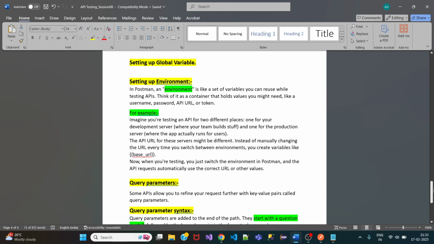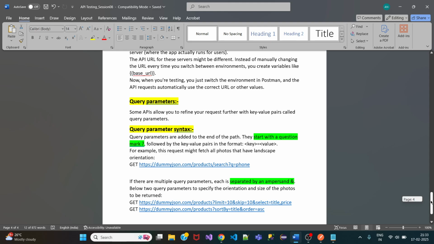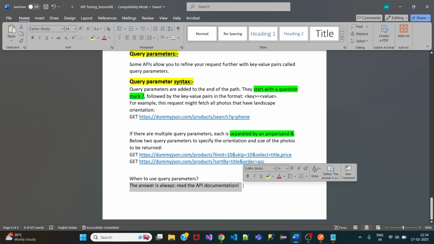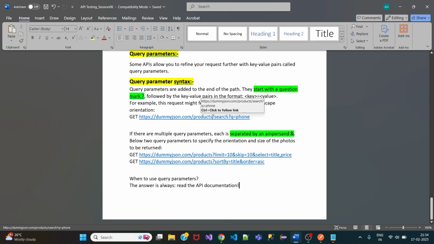And we have query parameters, and the very important thing is when to use query parameters. The answer is always read the API documentation. If the documentation says that you have to use query parameters, then it will be defined there, so go ahead and use them. Otherwise you can just hit the endpoint or the URL without query parameters, and it will work for you. Now that is all for today.